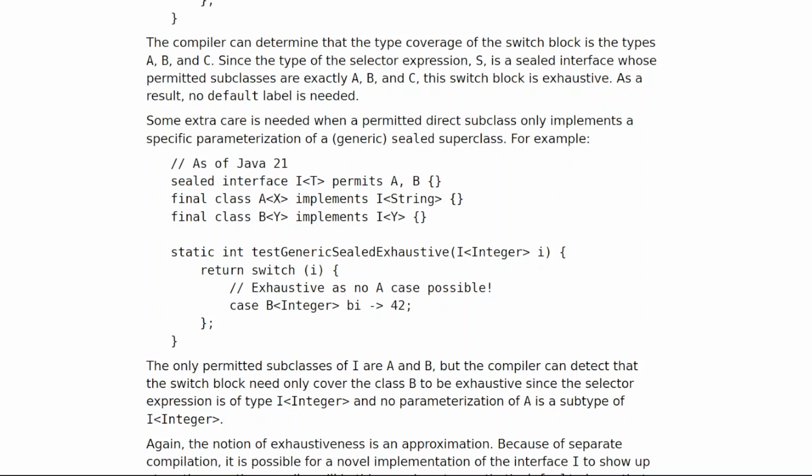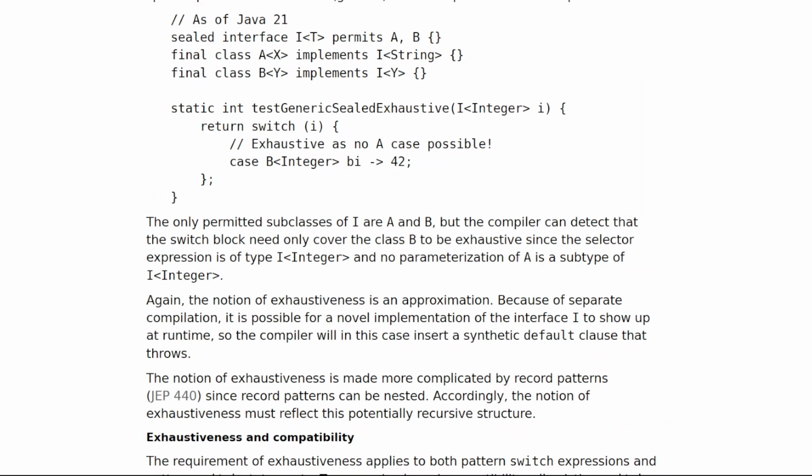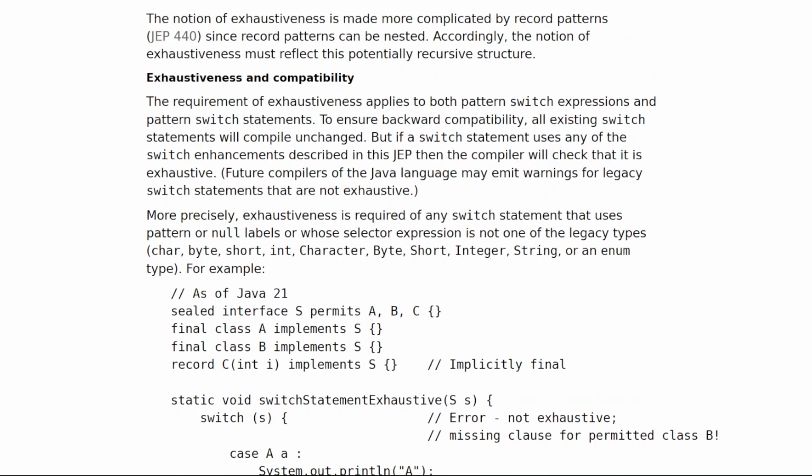The notion of exhaustiveness is made more complicated by record patterns, JEP 440, since record patterns can be nested. Accordingly, the notion of exhaustiveness must reflect this potentially recursive structure. Exhaustiveness and compatibility. The requirement of exhaustiveness applies to both pattern switch expressions and pattern switch statements. To ensure backward compatibility, all existing switch statements will compile unchanged.